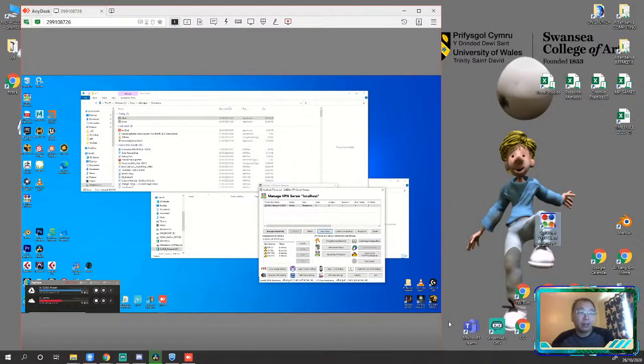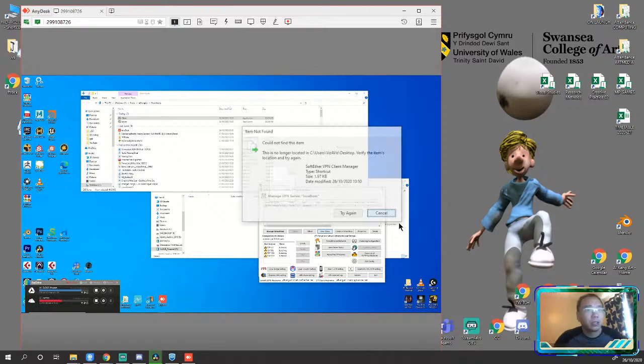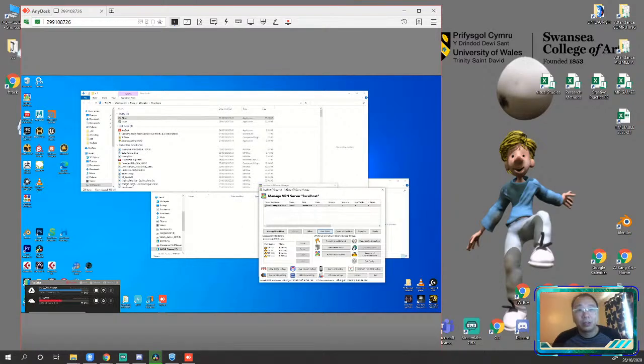Client connect. I've got my VPN client connector here for the uni. I'm going to put the SoftEther, I'll probably just call it VPN client. Ooh, it's not letting me rename it. Can't find it. Let's try launching this guy.